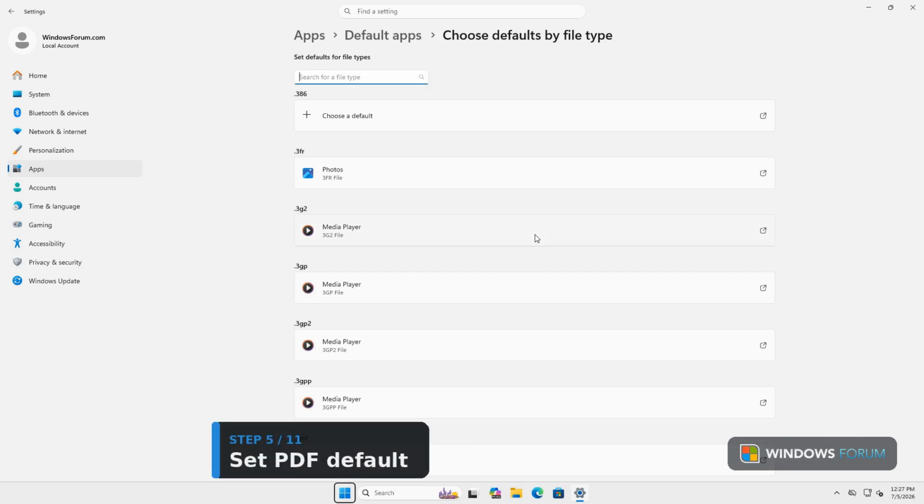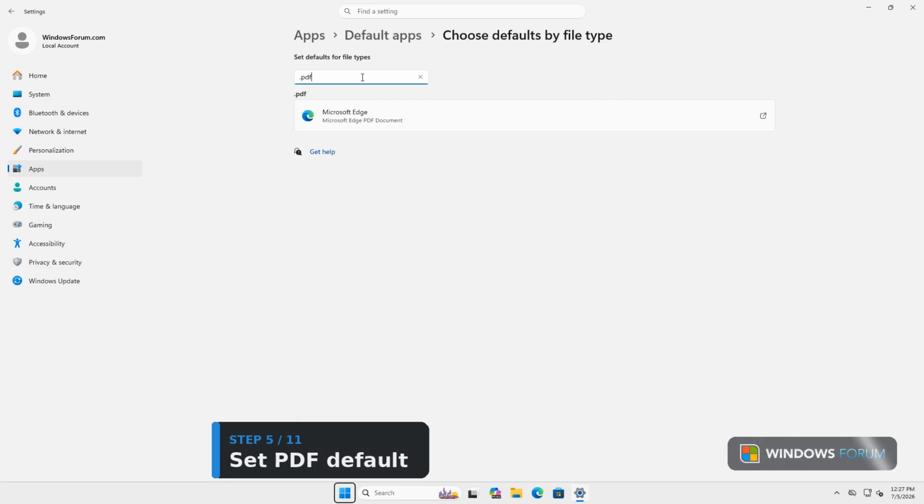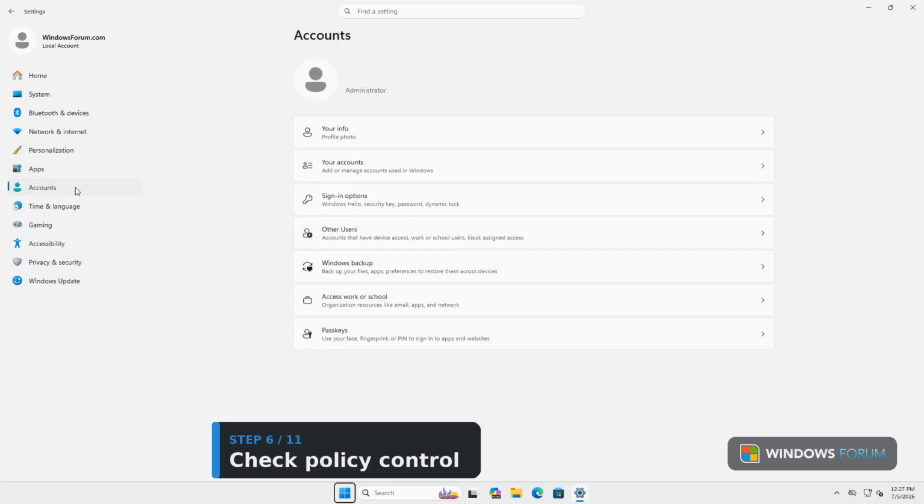Searching for .pdf lets you target just one file type without changing anything else. You click the .pdf entry and then set default to bind PDFs to the app you want. If the wrong app keeps showing, choose the correct one again and make sure the change actually sticks before moving on. This check matters because work or school settings can override your choices behind the scenes.